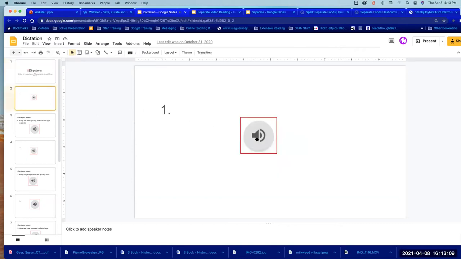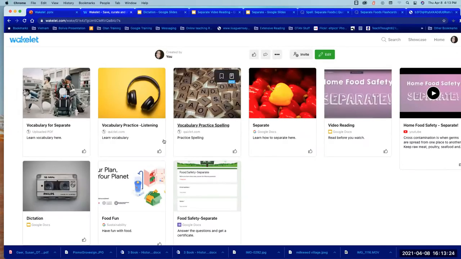So here would be the sentence that they listen to. This is all done in Google Docs, a Google Slide. Number one, keep raw meat, poultry, seafood, and— So anyhow, that was just, I'm not gonna spend all my time on this, but that was just a dictation exercise that they did. They would listen to it, then write it down on a piece of paper, and then look at the next slide, which would give them the answer. And that was done in Google Slides.